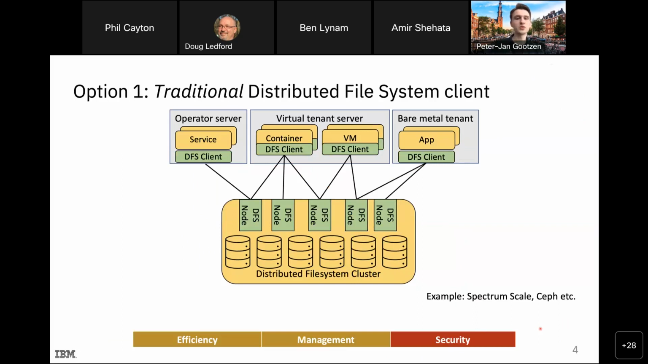The first option that you might come up with when providing file system services in a cloud would be the traditional approach. So on the bottom, we have our distributed file system cluster with distributed file system nodes. And then on the top, our tenants all run their own distributed file system client. Examples of this are Spectrum Scale, Ceph, or Lustre, for example.